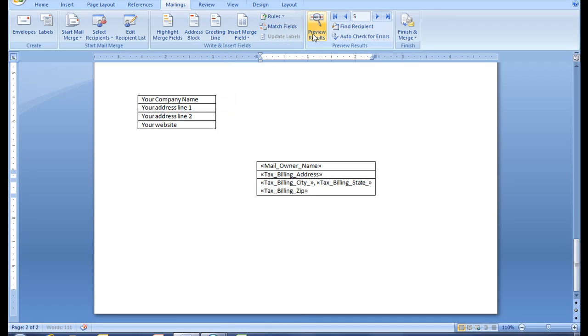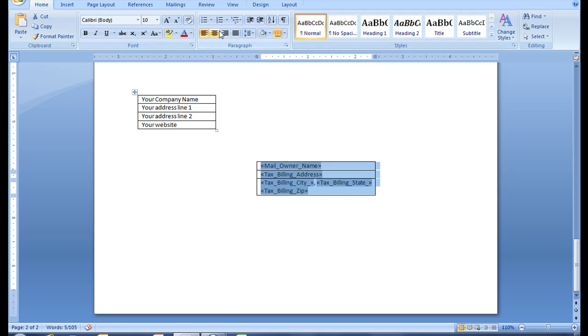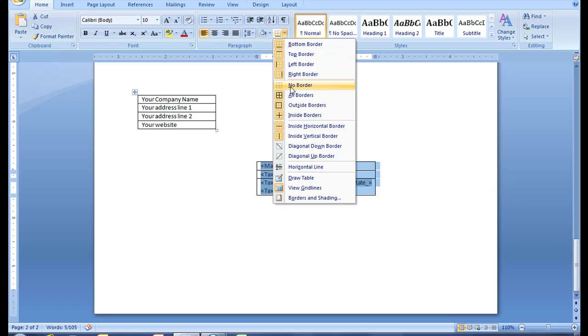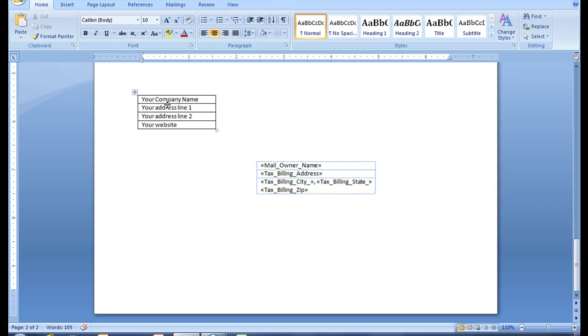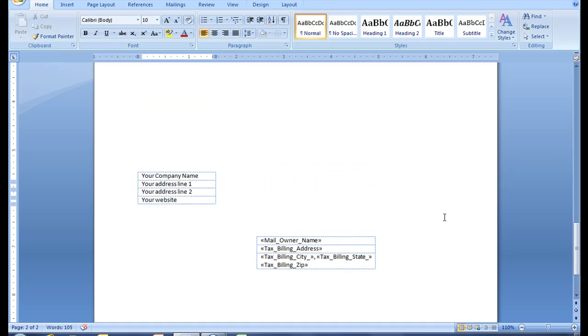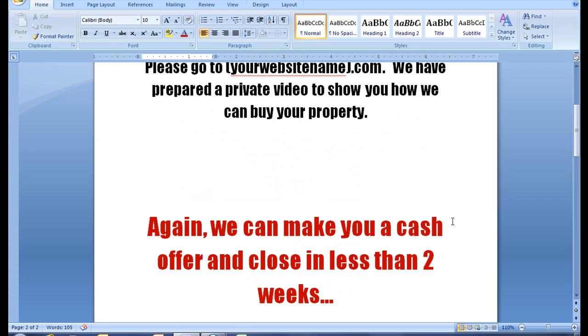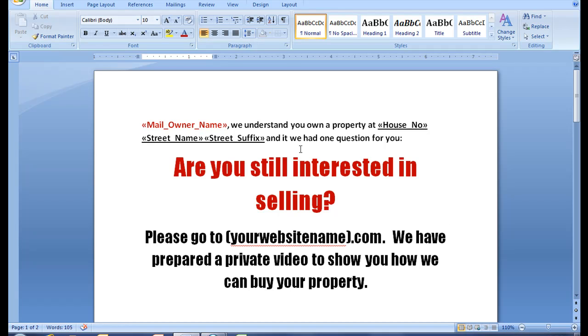So let me show you what it looks like if we don't have the preview on. Now obviously you're going to have all this preset. What I'll probably do is make sure that this box right here is clear. So let me come back here and take out and put a no border in there. Same with this. I'll put a no border. But now you've got a mail merge. Okay, so this is what it looks like.